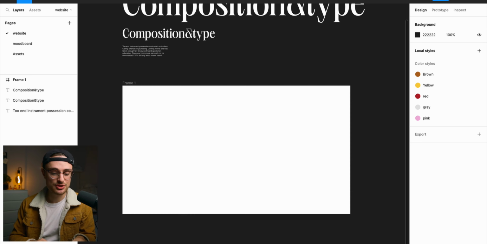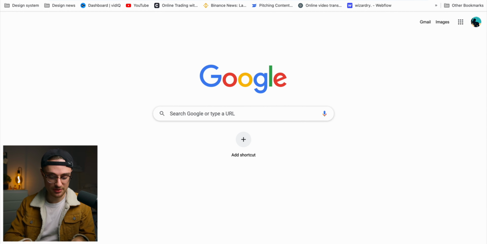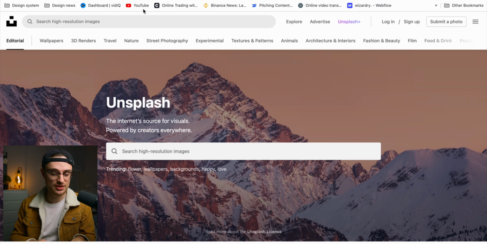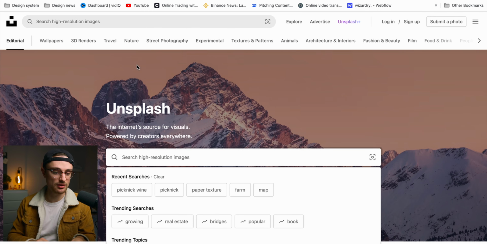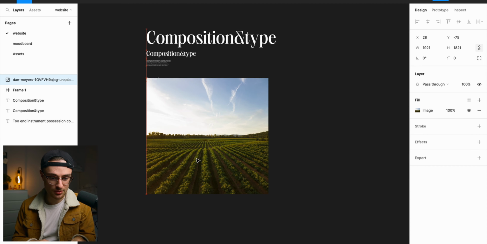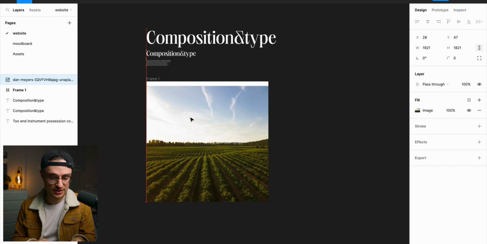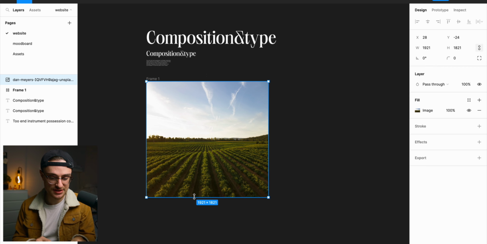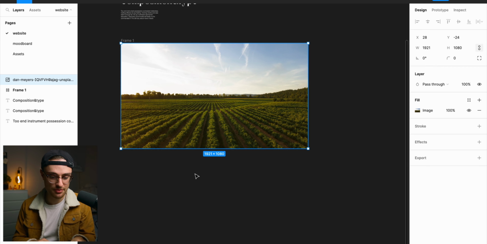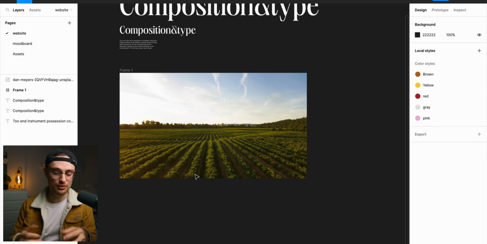So everything for the type is in place, and now we can move on to the composition side of the page. As we saw in the wireframes, we need to find a replacement for the drone footage that we want to put in the background, and I go into Unsplash and let's find some images. Something like that perfectly works for our scenario, so let's put it in our canvas, resize it, and I want to put something on the foreground to make everything look more cinematic.